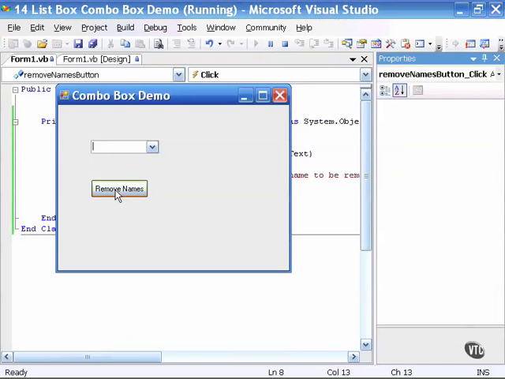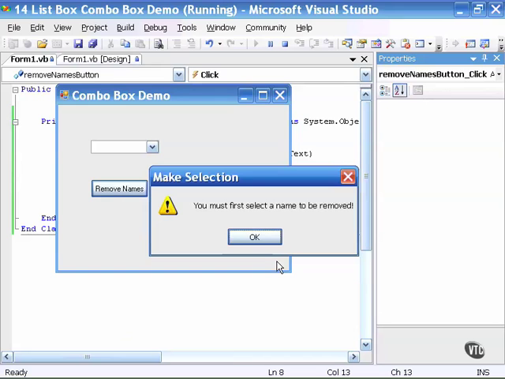So once again, if I don't make a selection and click Remove, the message box is indeed displayed because the else portion of the if statement is now in effect.